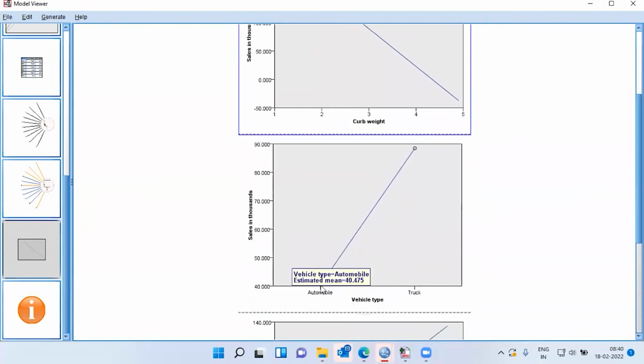Now, this chart is very, very different as compared to the second chart here. Here we see a completely different trend. Here we are comparing between automobiles and trucks. When you look at trucks, the average sales is on the higher side, but when you look at automobiles, the average sales is $40,000. Here for trucks, it is hitting approximately 20,000. My apologies, it is 90,000.